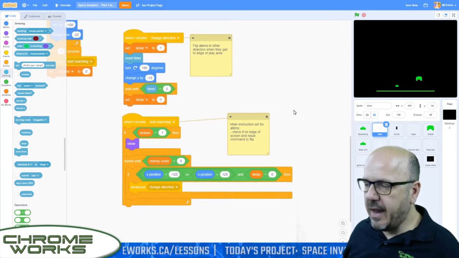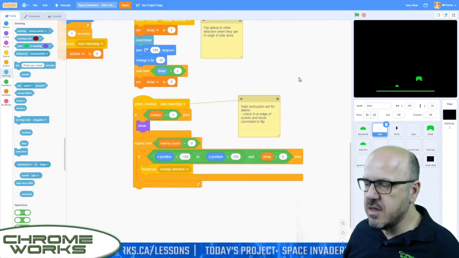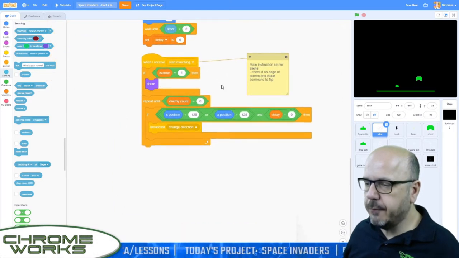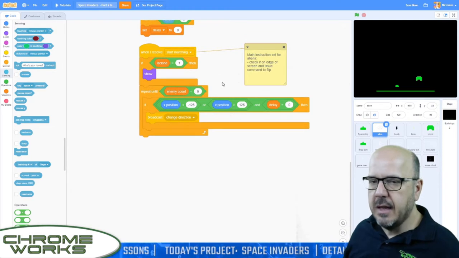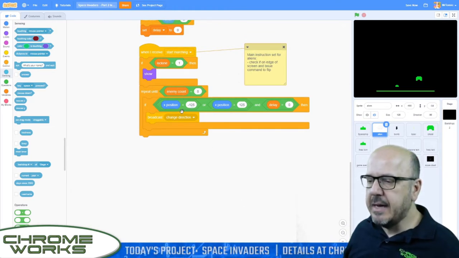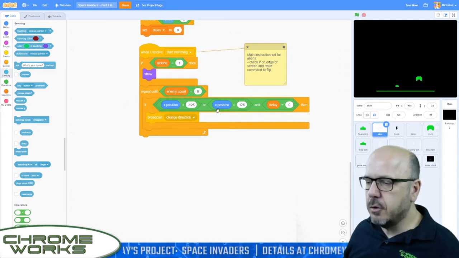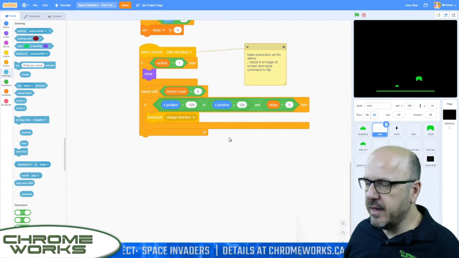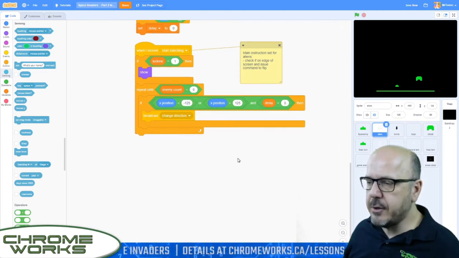Okay, so let's go ahead and start coding. This is the main block of code here that gives the aliens their instructions, and most of the other stuff they do is going to branch off from this code. So we're already in here checking to see if our guys are too far left or too far right off of the screen before they decide to flip, and we just broadcast that message to tell them to flip directions.